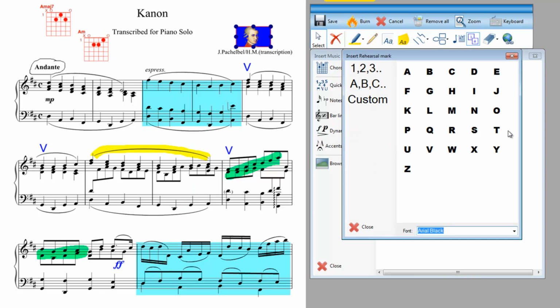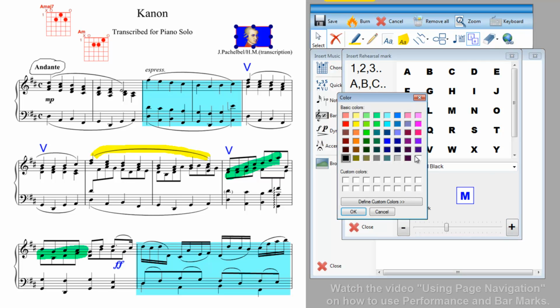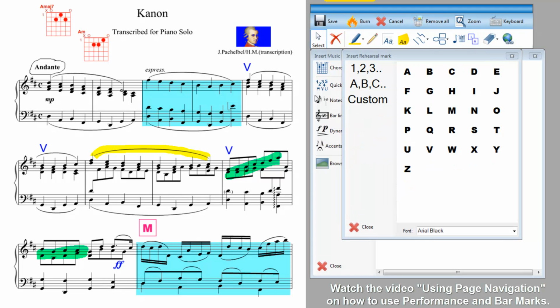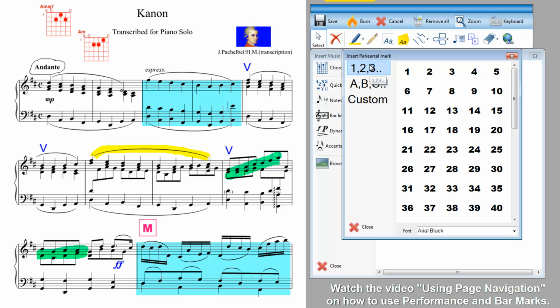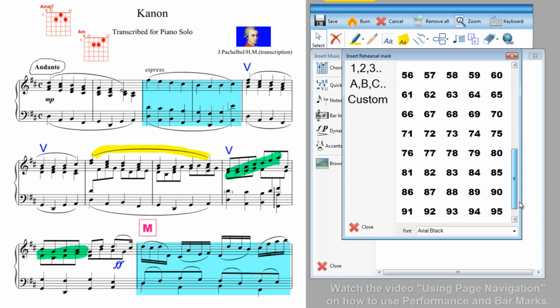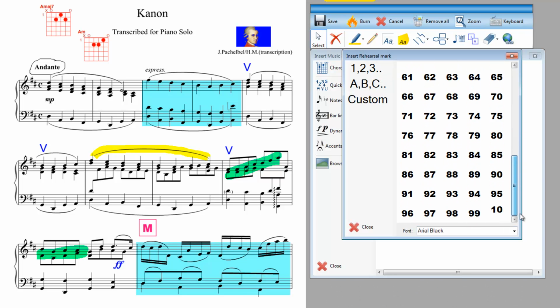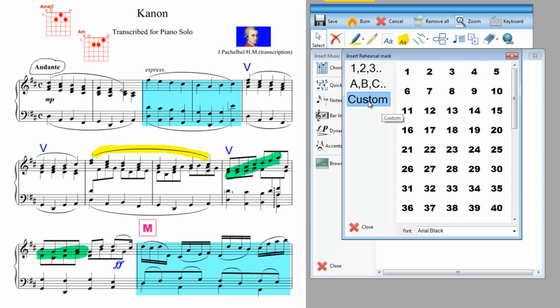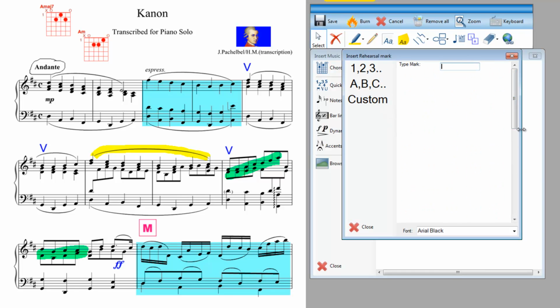This is where we do rehearsal marks and bar marks. Again, all you do is select the rehearsal mark or bar mark you want to use, change its size and colour to whatever size and colour you want it, and then drop it. You can do the same thing with bar numbers, and if you want to use a number bigger than 100, then you can go to custom and you can type in anything you want there. So if I wanted to put in 224, and I could put that on there.